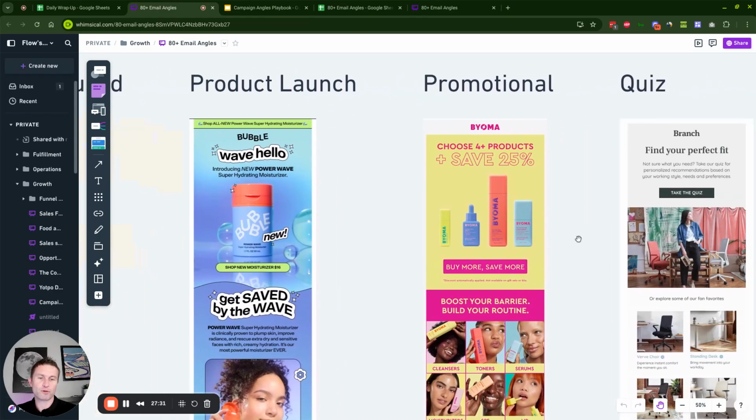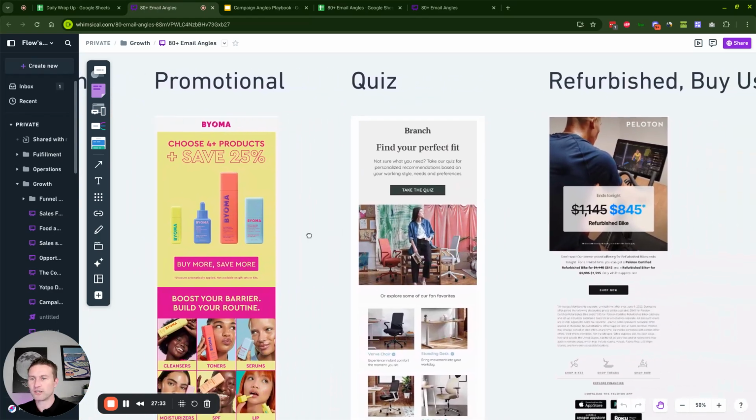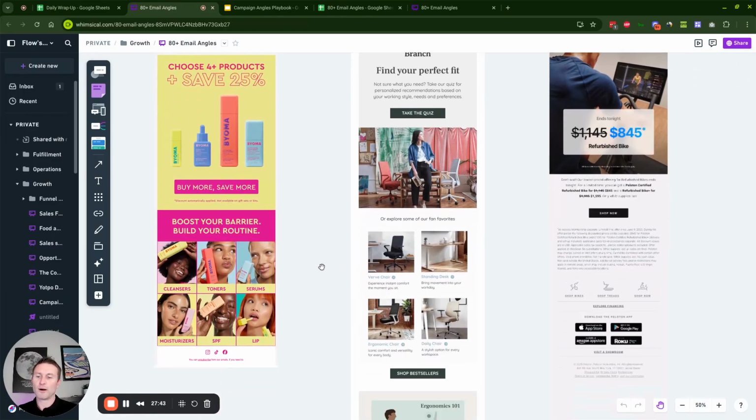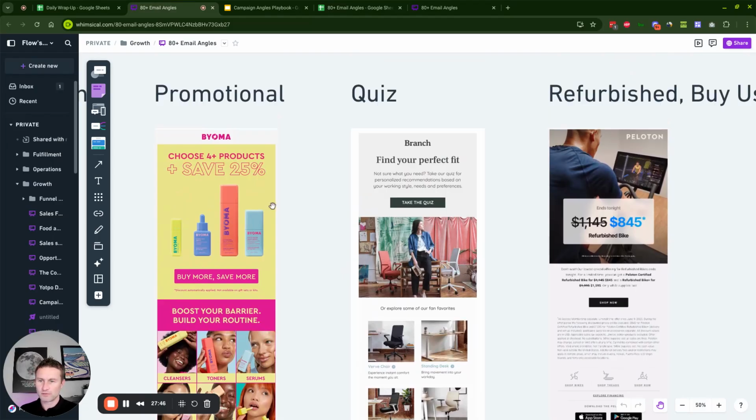Promotional, by far the most popular campaign angle I see. Anytime it's like get free shipping, get % off, buy one, get one free, any sort of like special deal to get you to purchase, I consider promotional. I could give away a resource on 80 different types of promotional emails probably. So this is a very, very good example.